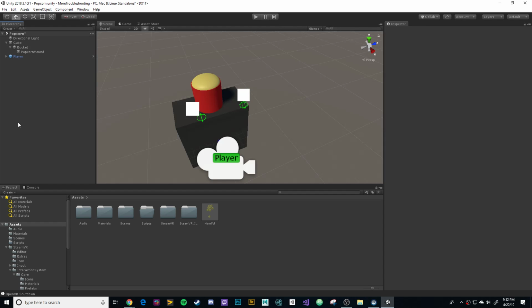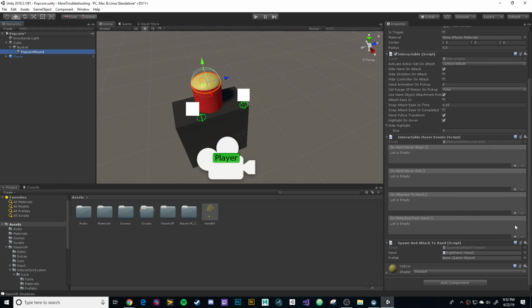And so now we need to actually trigger the popcorn there. So we're going to come back here. Now we have our prefab. So we can drag this over into our spawn and attach to hand. And by the way, obviously this doesn't just apply to popcorn, right? You can do it with anything.